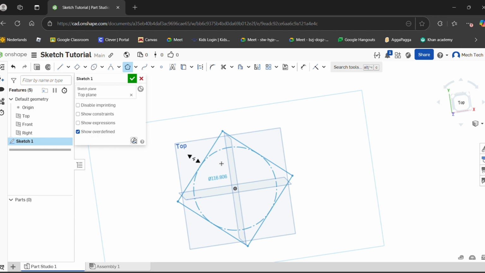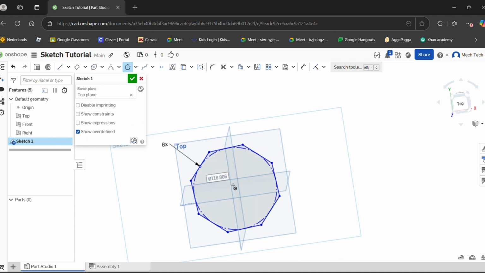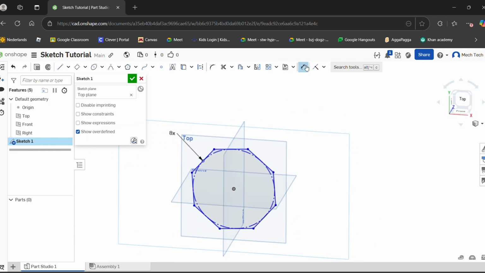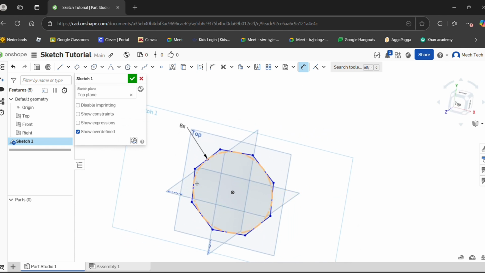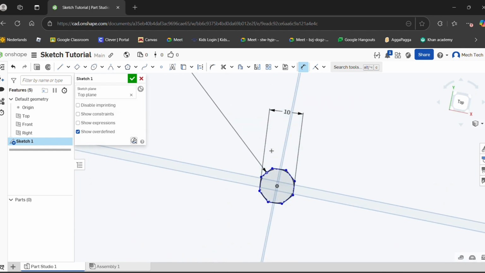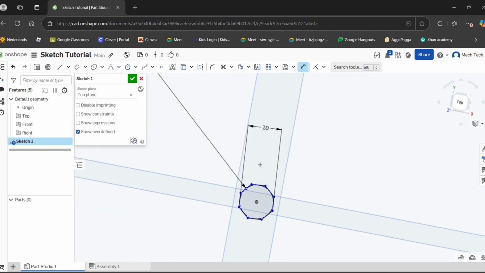You can also pick how many sides you want your shape to have. Let's just say we want it to have 8 sides. First, we need to define the end-to-end of our polygon. So let's just say we want it to be 10 millimeters.